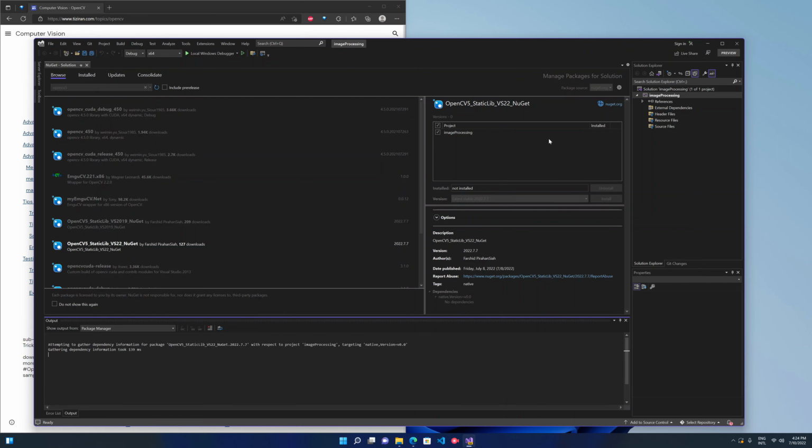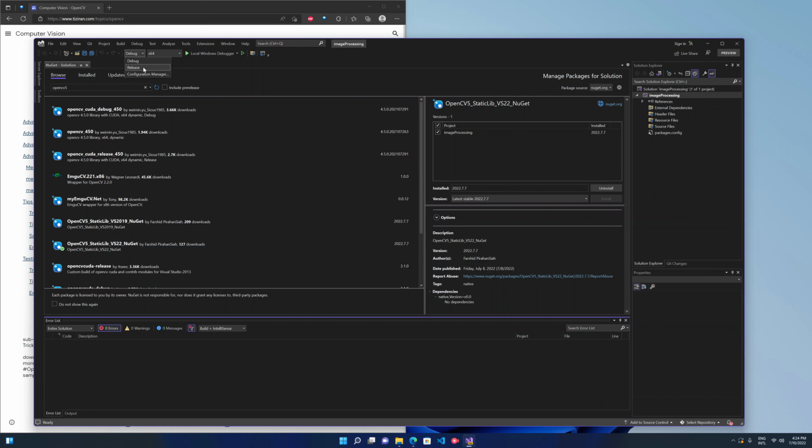Because of the limitation of the NuGet package to 250 megabytes, I only created a release version of OpenCV for a static library. You need to select Release, x64. Okay, now everything is ready and you can use OpenCV in your project.